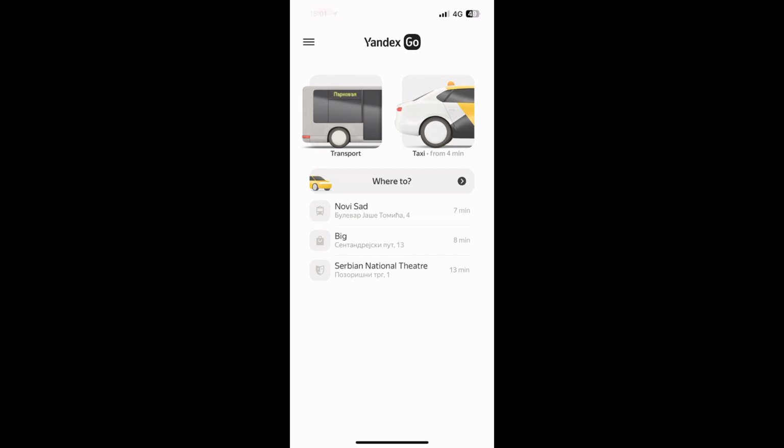Today I'll be showing you how to download and install the Yandex Go application. The first thing that you need to do is go to the Google Play Store or the App Store and download the Yandex Go application. When you have done that, you just need to log into your profile. But if you do not have one, you can always register to Yandex Go.